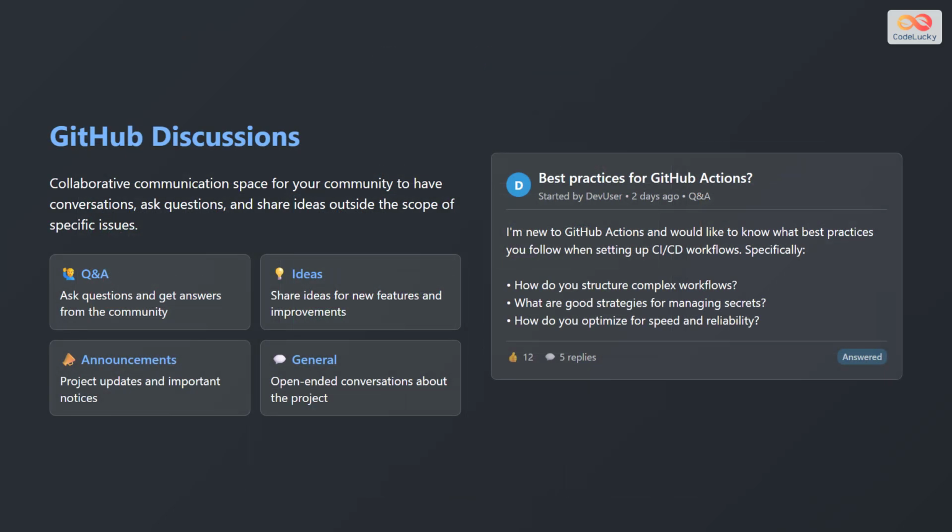GitHub Discussions provide a collaborative communication space for your community to have conversations, ask questions, and share ideas. The question and answer category is used for seeking answers from the community. The ideas category is used for sharing ideas for new features and improvements. The announcements category is used for project updates and important notices. The general category is used for open-ended conversations about the project.